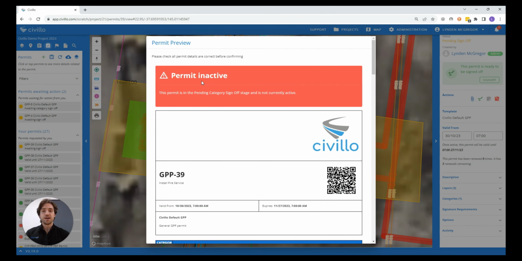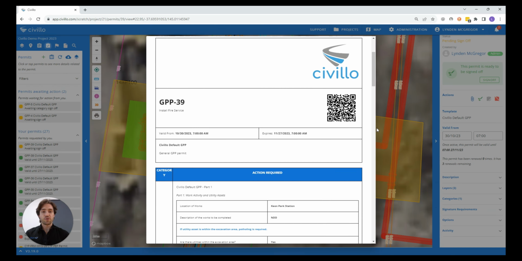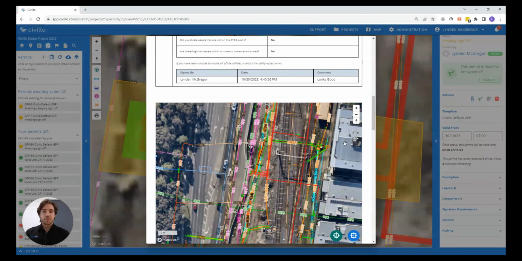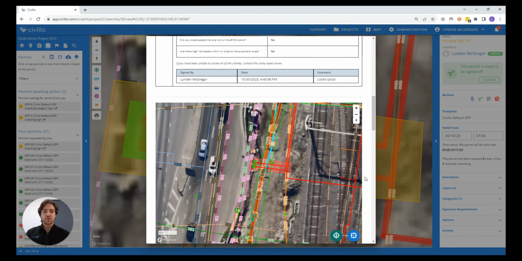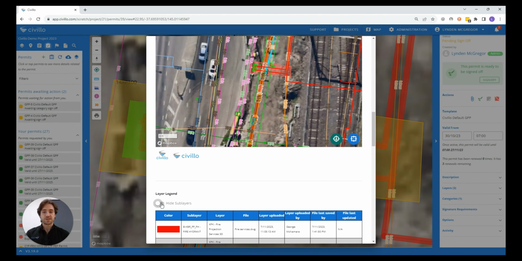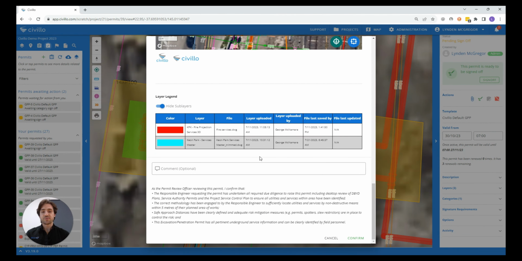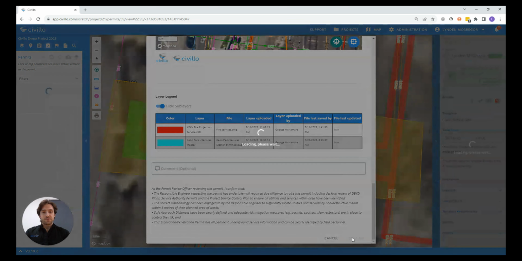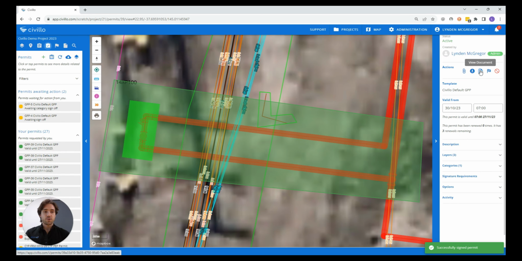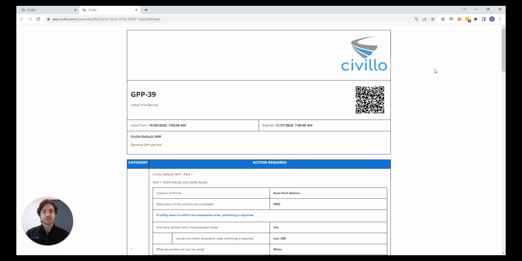So you can see here, we're bringing up a preview permit. It's inactive at the moment, but once we confirm this, it'll become active. Again, we can see the answers, we can see the sign off, we can see the layers that we've associated with it, the layers in a legend form there. And again, we can put another comment in to say that we're approving this for NDD. Once that's been confirmed, the permit is going to be active. We can bring that digital permit back up now and it's fully active.